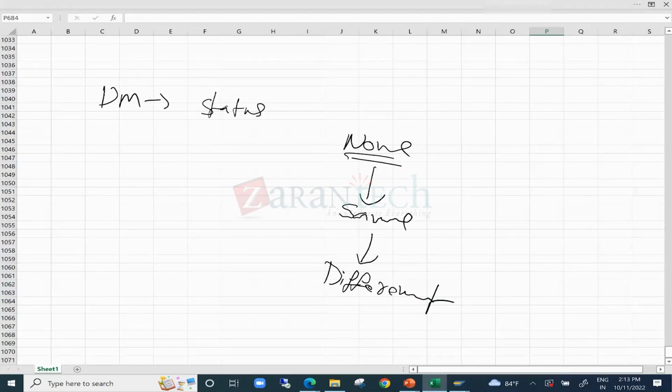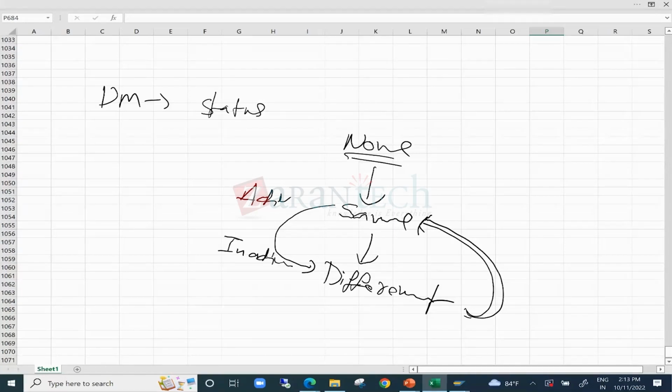Now, after that, once you activate your data model, the status will be set back to same. And again, if you do some changes, the status will be set to different. Again, after activation, the status will be set to same. So it will toggle between same and different. Like this is an active version and this is an inactive version. Okay, and this is new version.